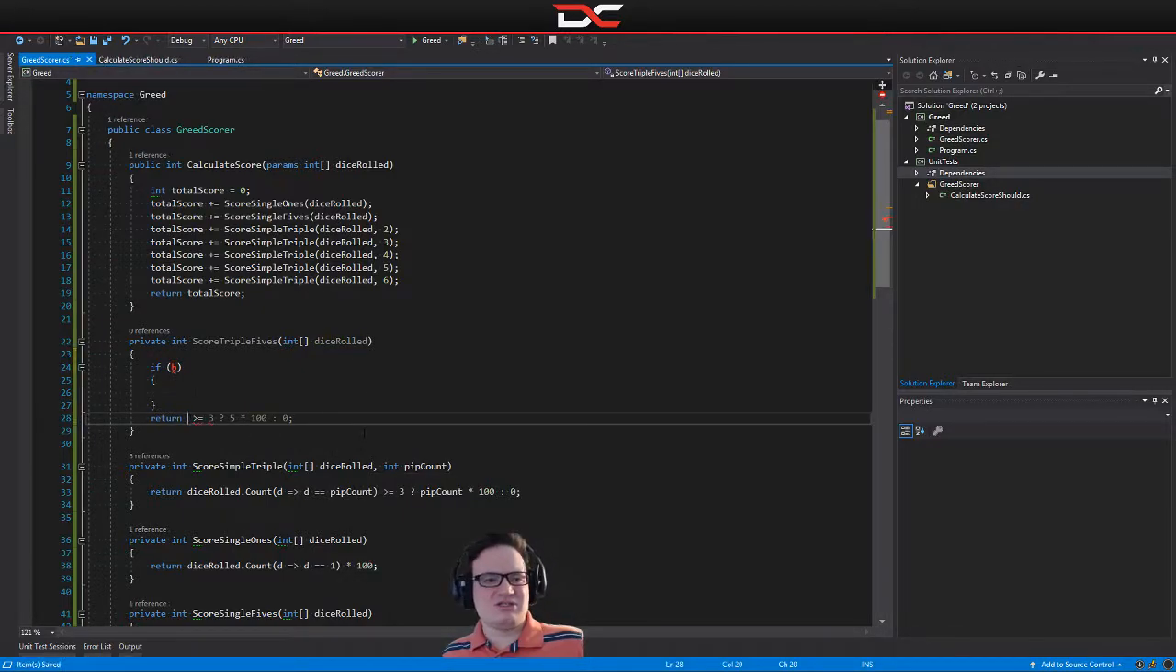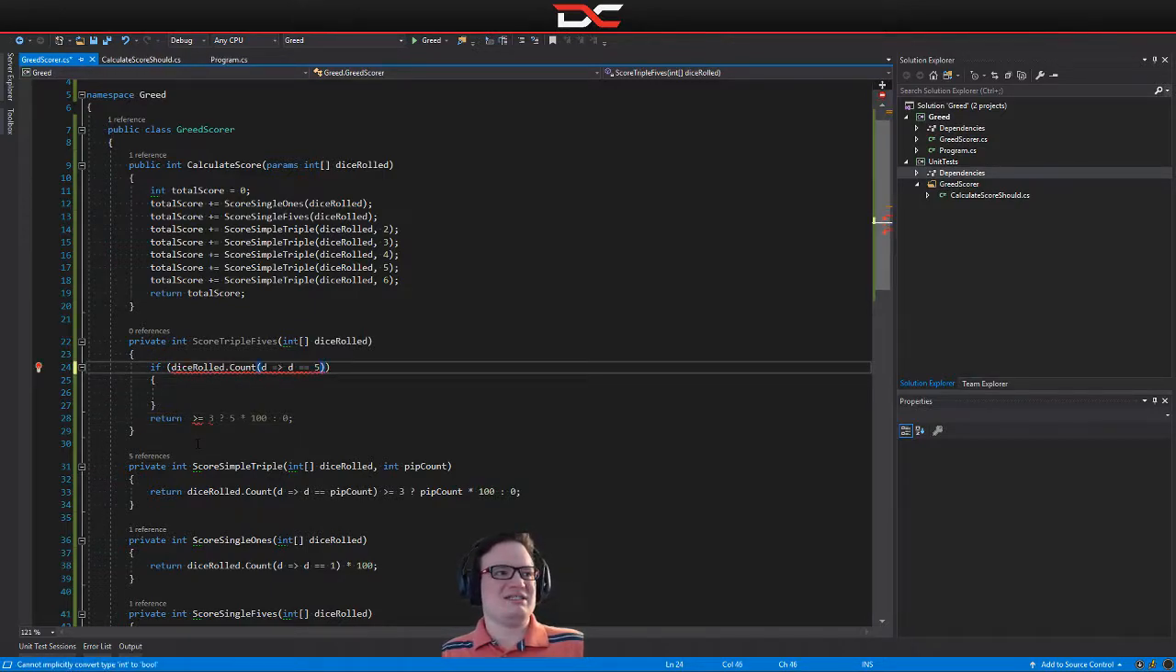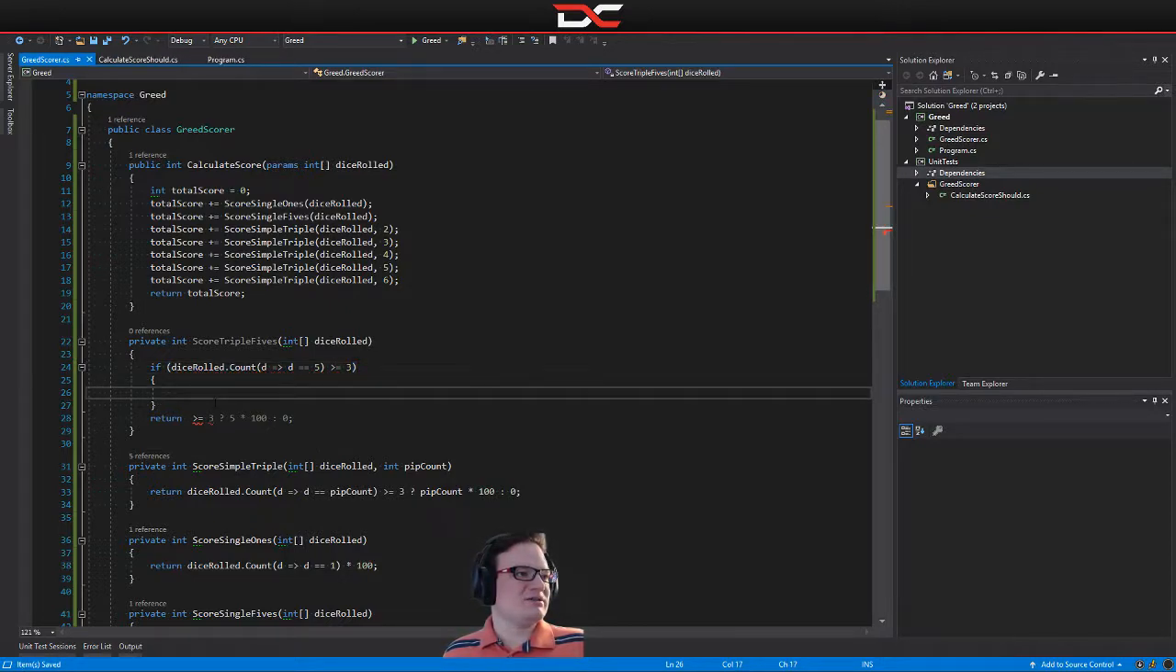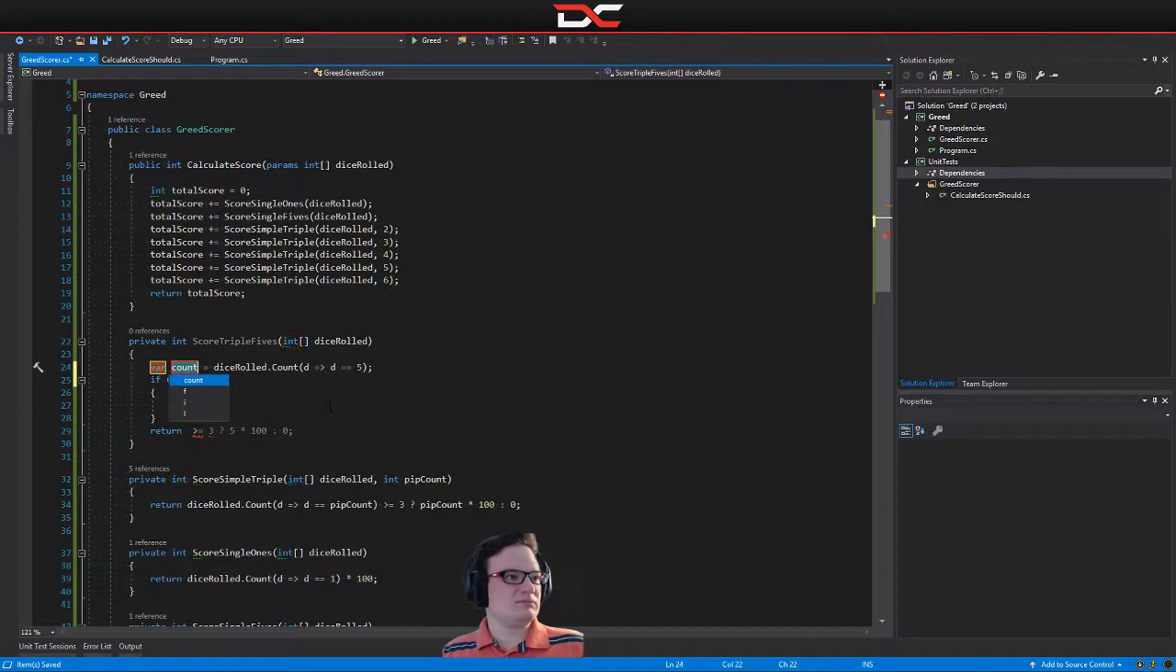Instead of returning back the used dice, which I do like the idea of, it seems like a big leap right now. So we're going to say greater than or equal to 3. Dice rolled count, dice equals 5, greater than or equal to 3. Helps if I don't put in a space there. Then we're going to say that we have a triple. So this is 5s rolled count.